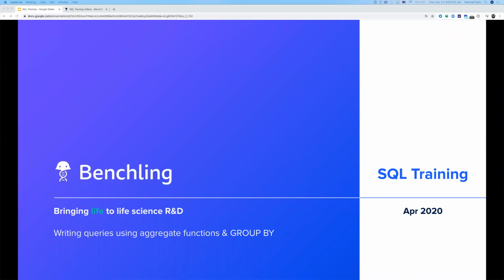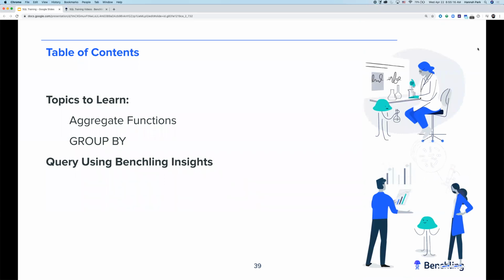In this video, we'll be learning how to write queries using aggregate functions and group by clause in SQL. Here are the topics that we'll cover. We'll learn about aggregate functions and group by clause. And after we learn new topics, at the end, we'll apply the knowledge that we gained by querying examples in the Benchling Insights application.